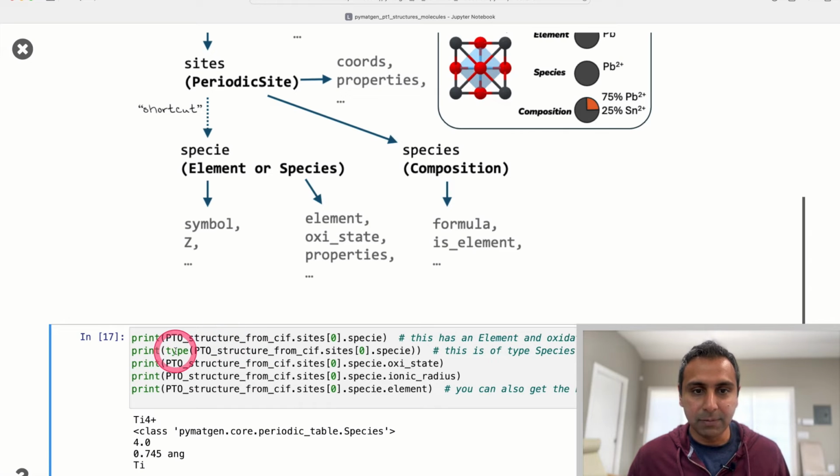If I look at the type of this species, it's now going to be a species object rather than an element object, which is what we had before. And now, because we have a species object on the site.species, we can get things like the oxidation state. So this is 4+. We have access to things like the ionic radius, which pymatgen has a database of for different oxidation states for different elements. So you can access that. And then you can also get access to the element object if you need to. So if you need the atomic number of titanium, you can do .element.z, for example.